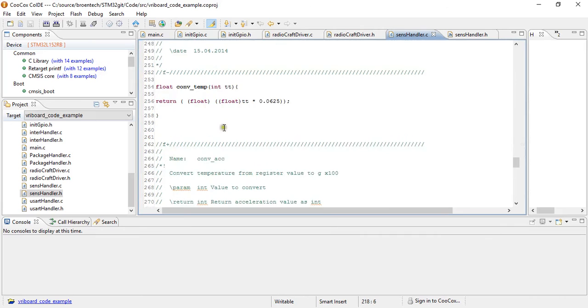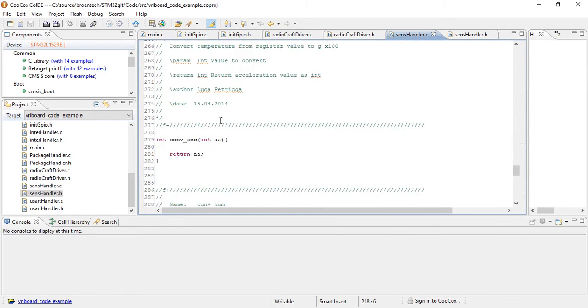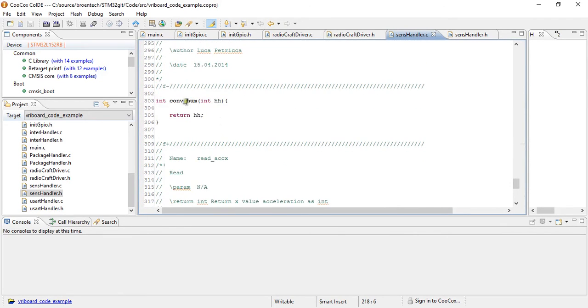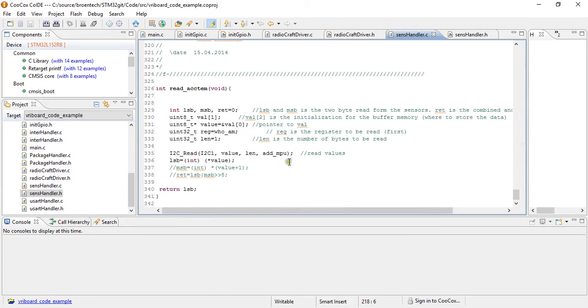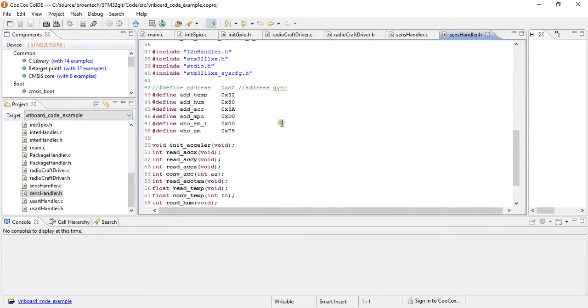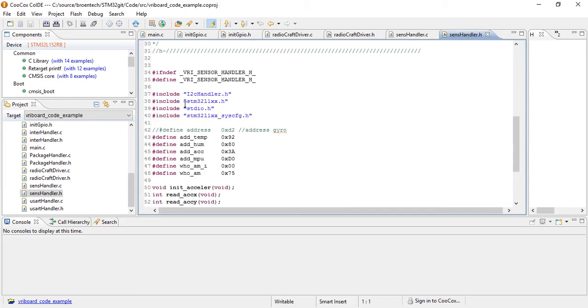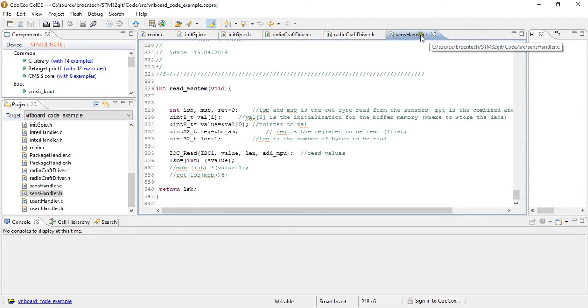In case you have a new sensor, you just implement a new function inside here, or you call it, or you use another library for your own sensor. This really depends on the application, on which sensor you are using. So this function you will need to implement anyway.